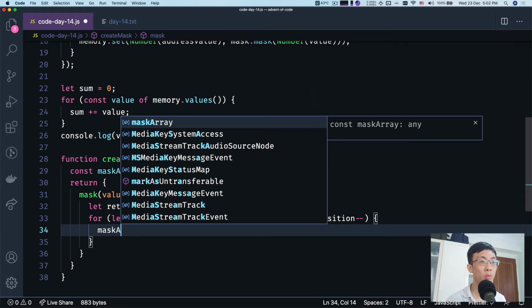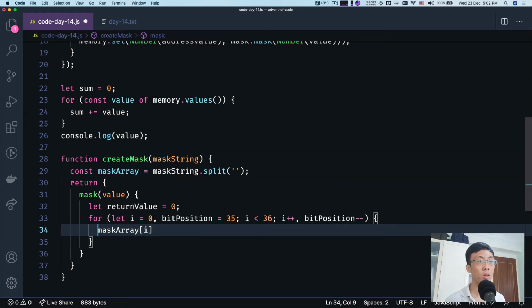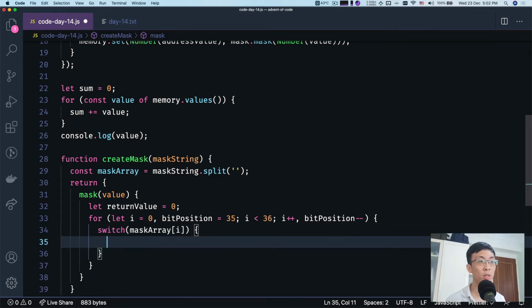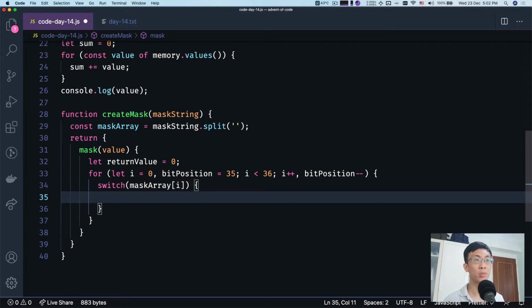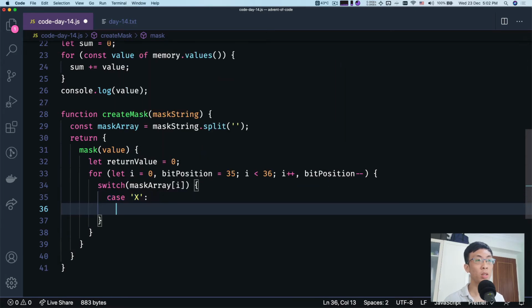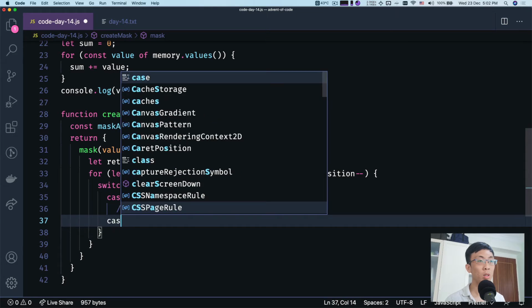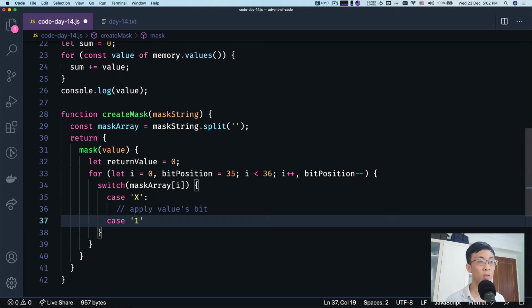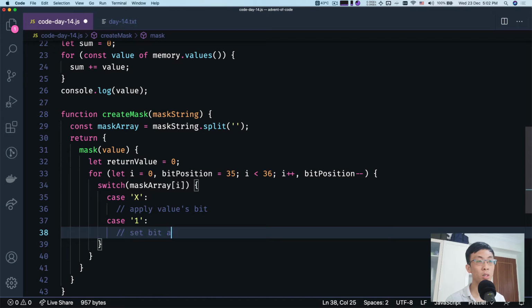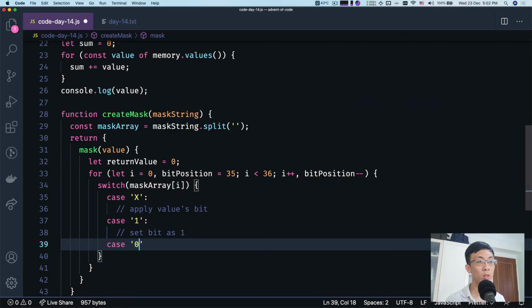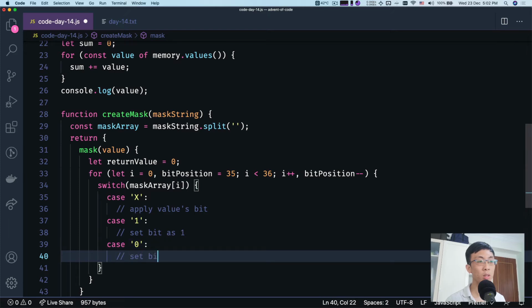And so mask array, how about using a switch case instead? Mask array I. So there are 3 different kinds of scenario that we can have for the mask array, right? So if it's X, then we do nothing. Or rather, we're gonna apply the value's bit. If it's 1, then set bit as 1. And if it's 0, then we're gonna set bit as 0.